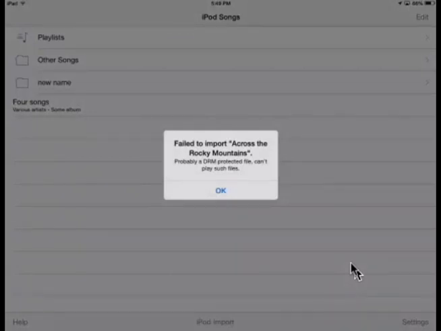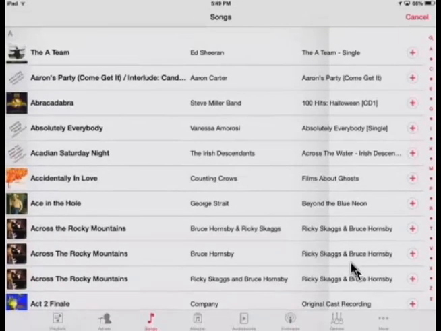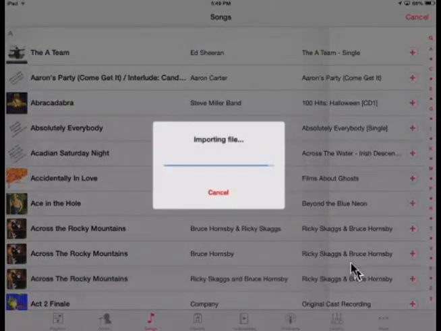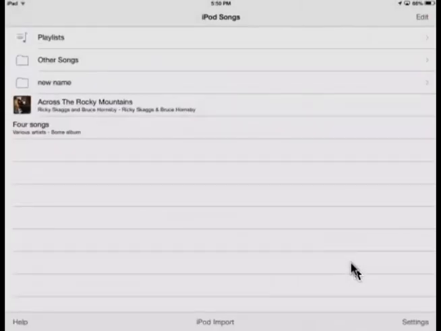For this particular one, this is a great example. This one has a DRM protection file and it can't play this, so it will let you know what it can and cannot play. Most of the songs that you have on your iPad will be importable. That just happens to be one from an older one that would not import. So let's try a different one. And I selected one it could import. It will take a moment to import the file, and when it does, it will now show up in the song list.